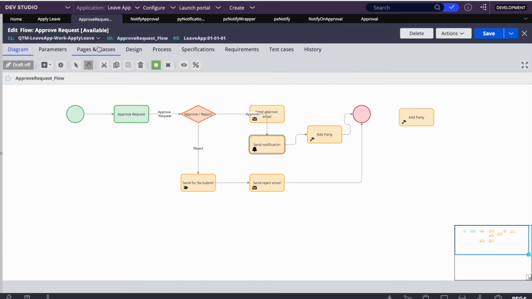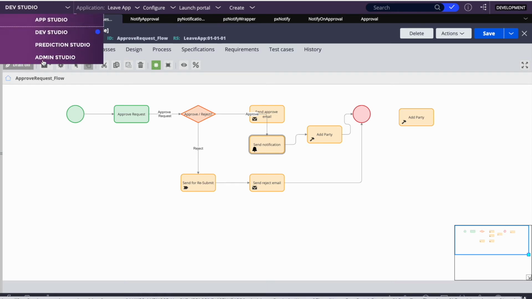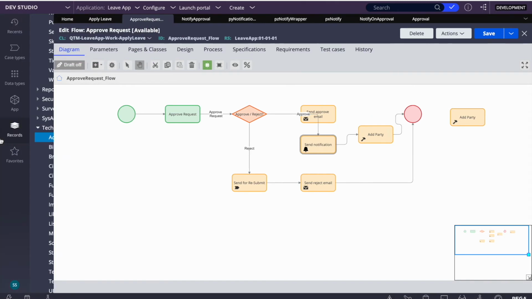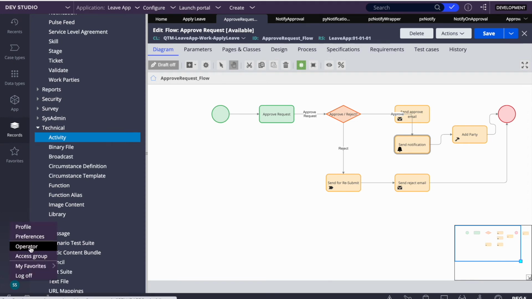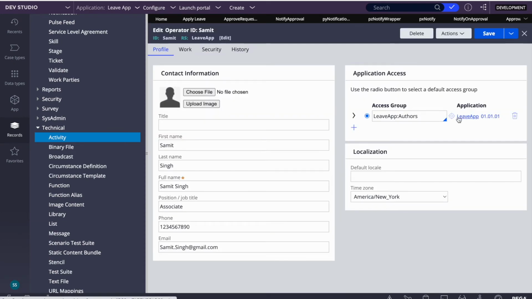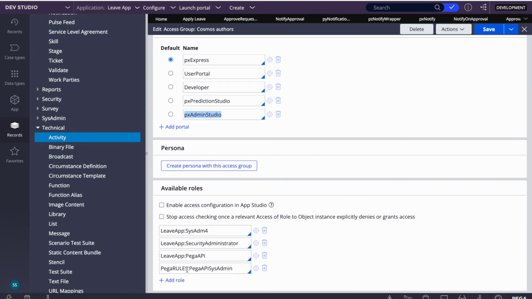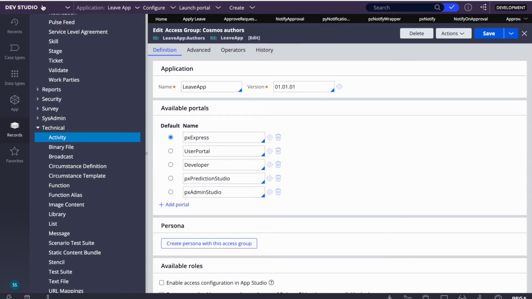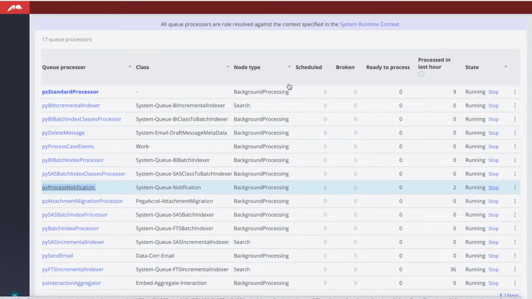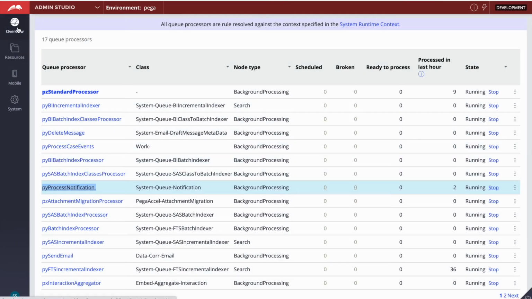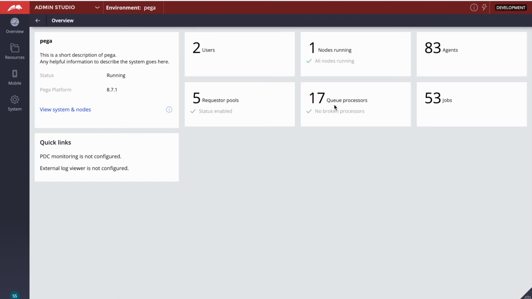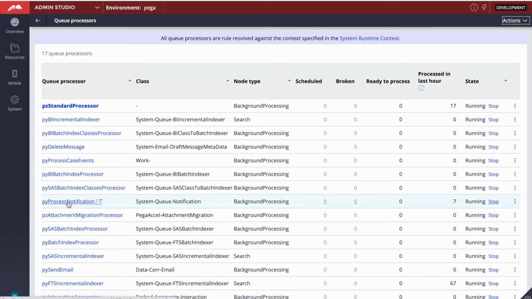A few more things: as I was saying, the queue processor is responsible, so how can we see that? To see that, in your access group you need to add admin studio as a portal. By default it won't be there, so you need to add px admin studio, and maybe add some available roles as well. I have already added it, and I can see admin studio. If you go to admin studio, you'll land on this page. Here you need to click queue processor, and this is the queue processor name, pyProcessNotifications. You can see that in the last hour we have processed 7.